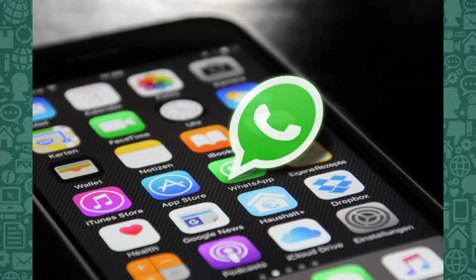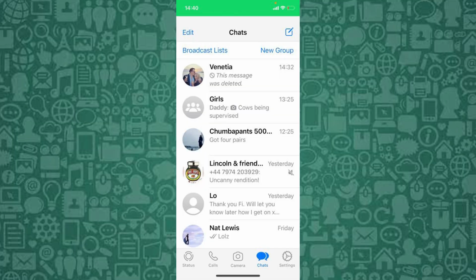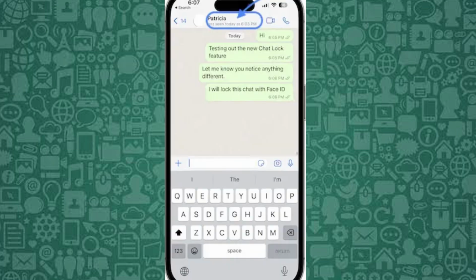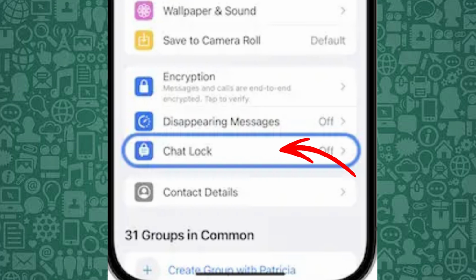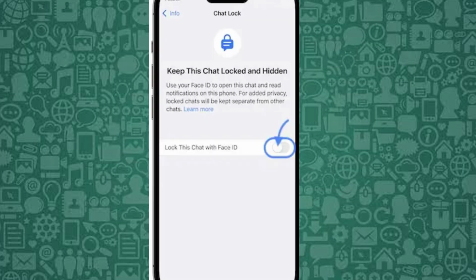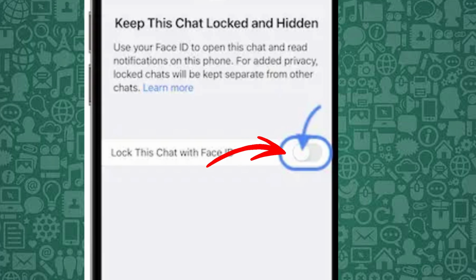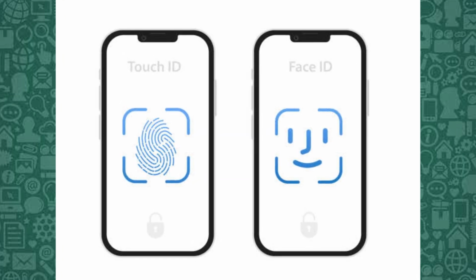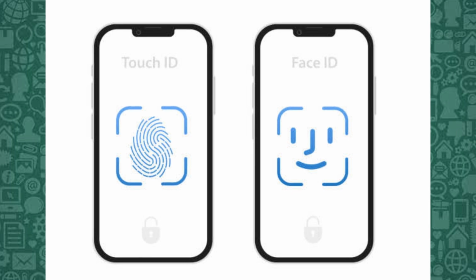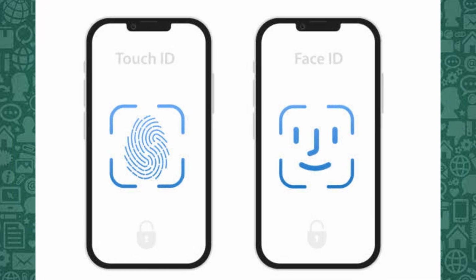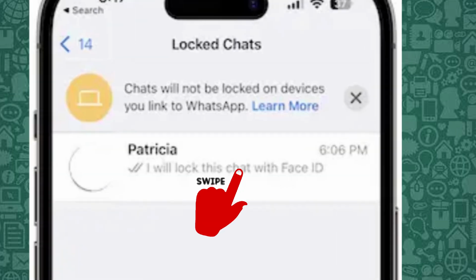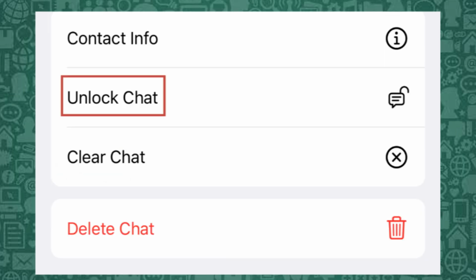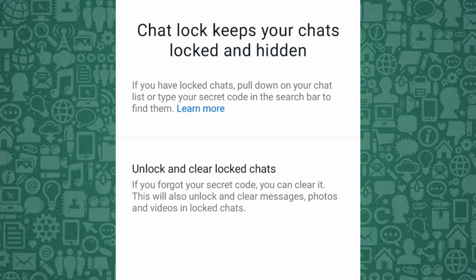For iPhone, open WhatsApp on your iPhone. Open the conversation you want to lock and hide. Tap on the contact name at the top. Scroll down, locate the chat lock option and tap on it. Enable the toggle for Lock This Chat with Face ID. This will protect the chat by using your fingerprint or Face ID, making the chat hidden from your chat list and notifications. To unhide a chat on an iPhone, simply locate the chat in the Locked Chats folder, swipe left on it, then tap on More. Finally, tap Unlock Chat.